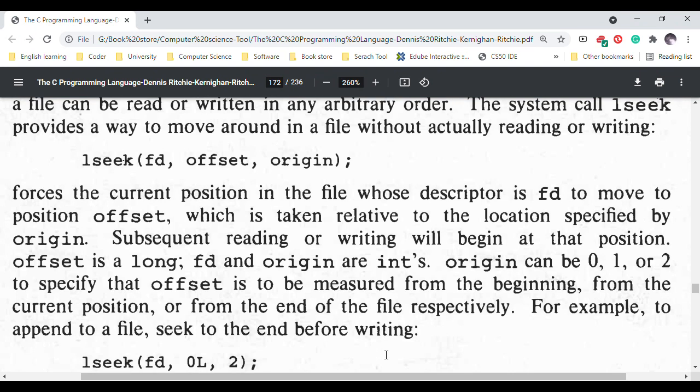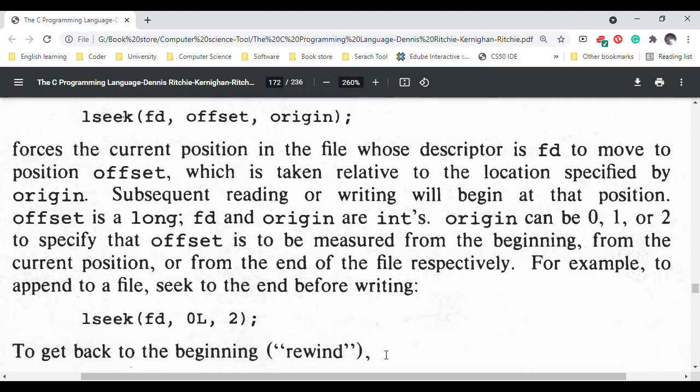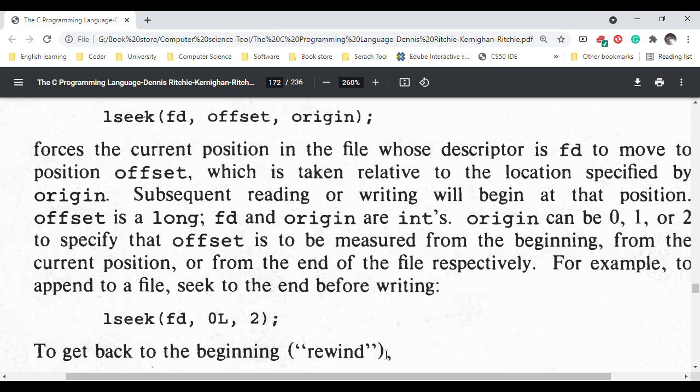Forces the current position in the file whose descriptor is fd to move to position offset, which is taken relative to the location specified by origin. Subsequent reading or writing will begin at that position. Offset is a long; fd and origin are ints.